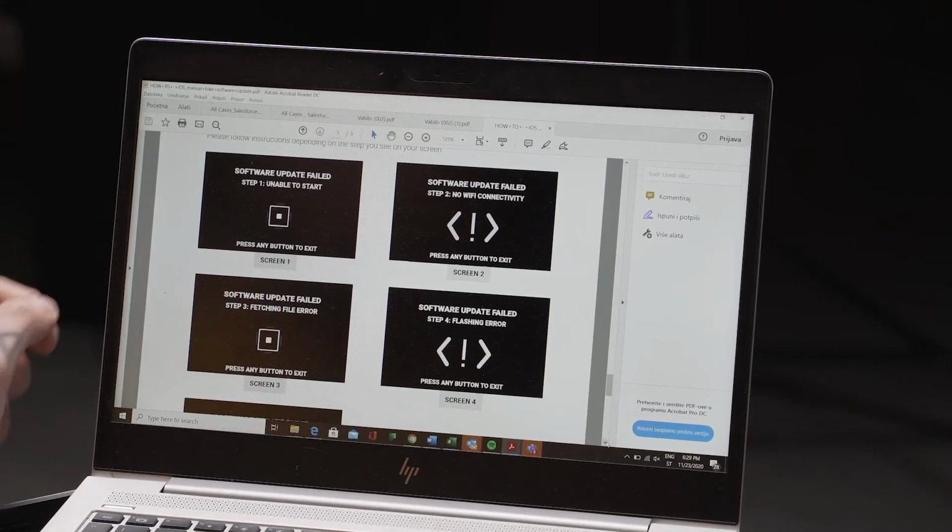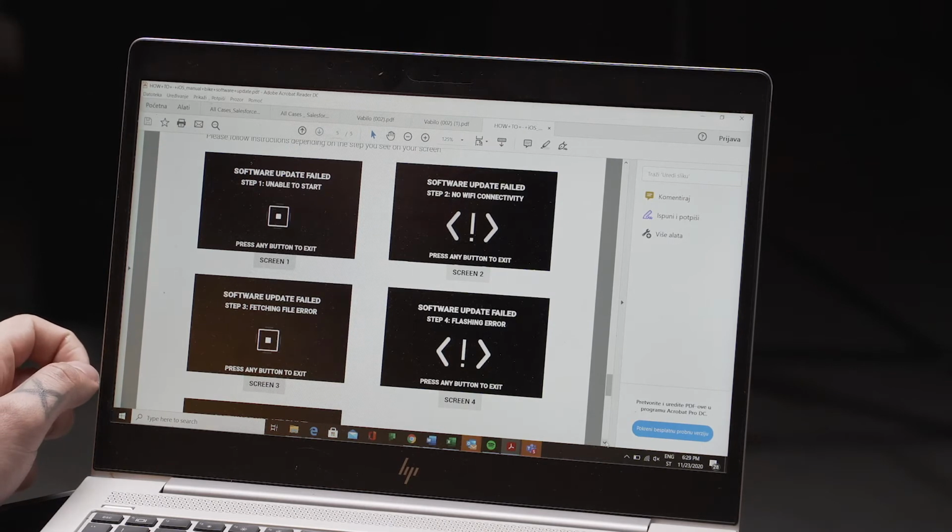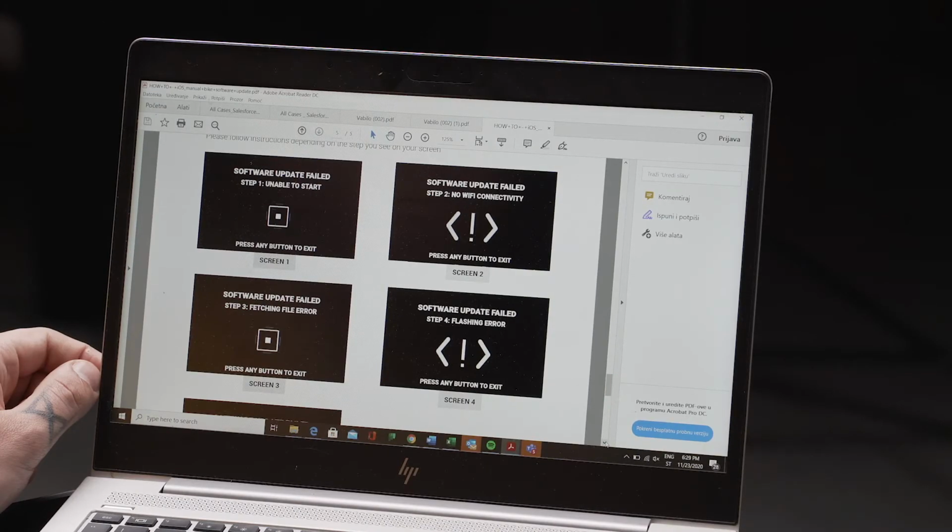We have the step 4 flashing error. This is probably the most common error. It happens while the new file is being installed onto the bike. The cure for this is to once again turn off the bike, turn it back on, check all the connectivity on the info screen, and start the process all over again.